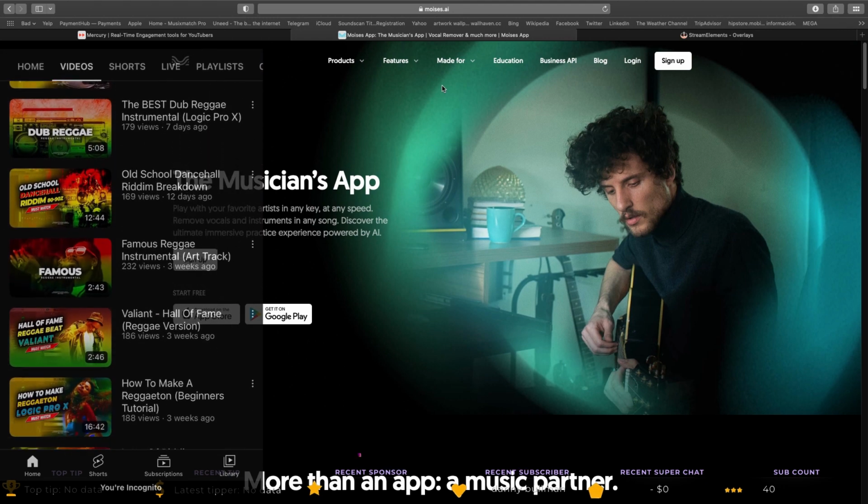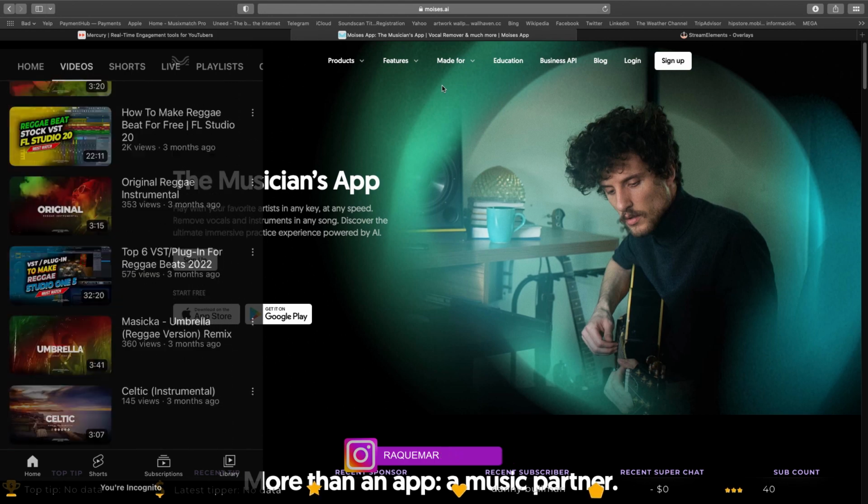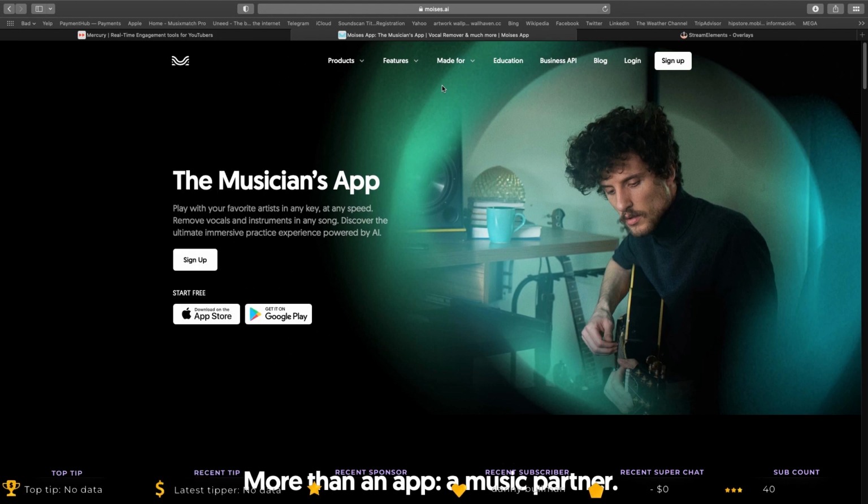So for all you producers, beat makers, songwriters, DJs, if you're looking for a free application that can help you separate audio stems, like if you have a song and you want the individual instrumental by itself and you don't have the time to contact the artist or the producer, or you want to do a remix of a song and you want to separate them, then this is the right video for you.